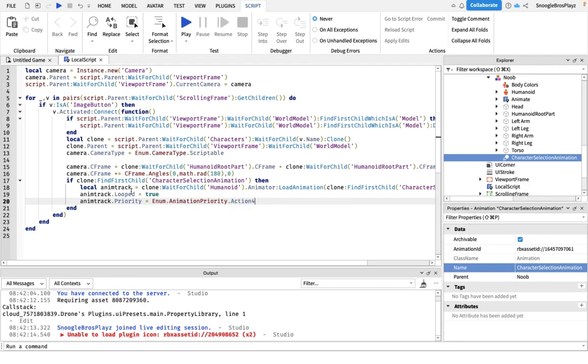Now what animation priority does, if you don't know, basically sets a priority of the animation. So if one of your animations has a priority of action, but the other has something lower, like core, and they're both playing at the same time, the one with action will play over the one with the lower priority.